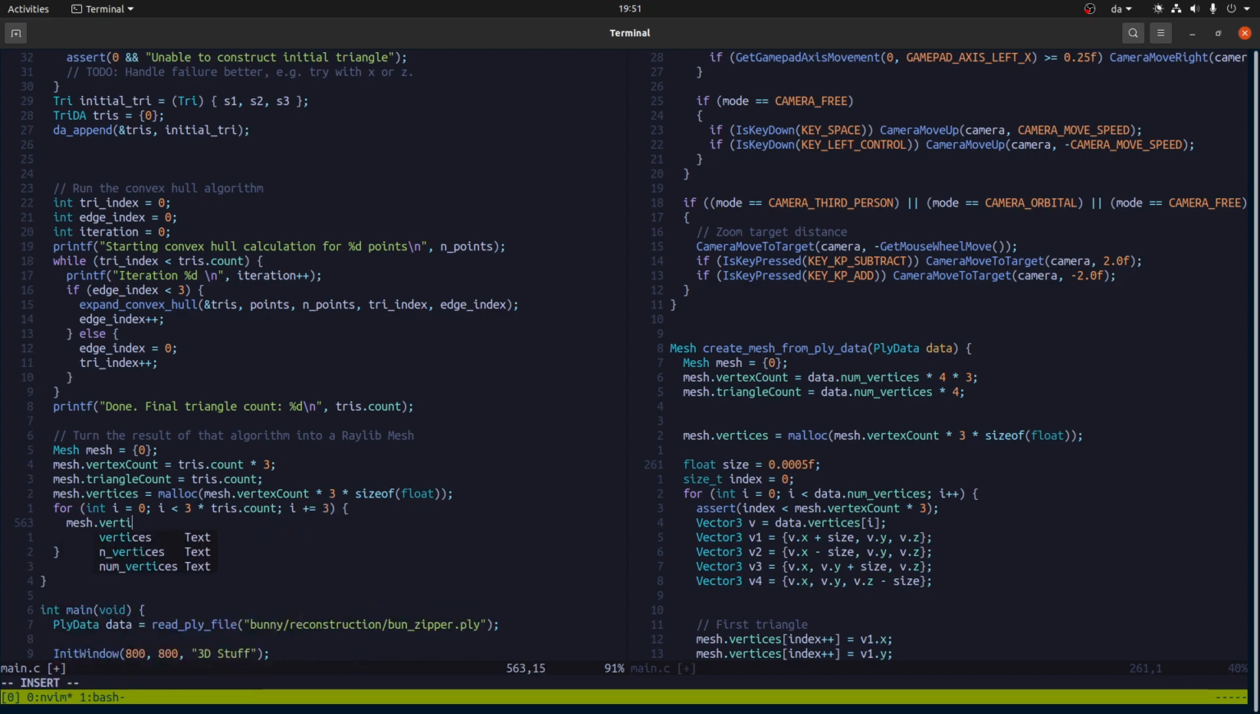And then we could say mesh vertices I times 3 plus 0 is equal to, no, wait a second. This is wrong. It should be mesh dot vertex count.